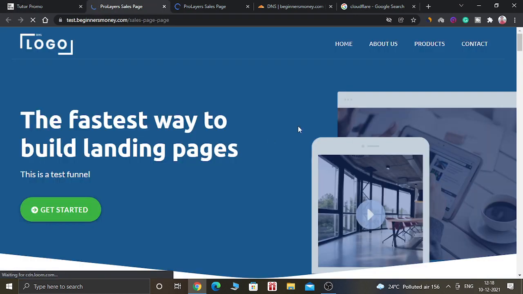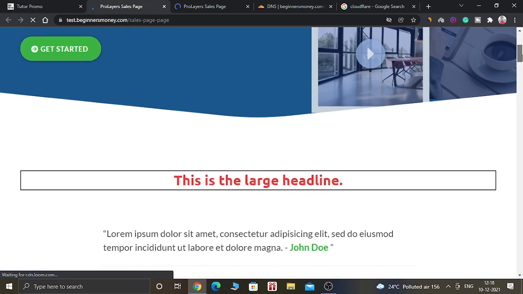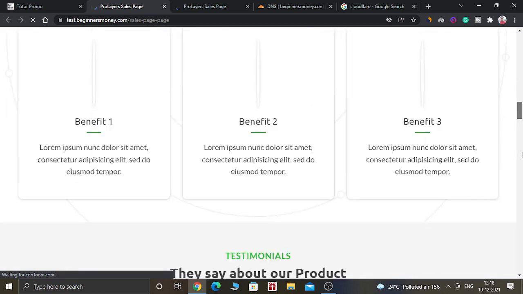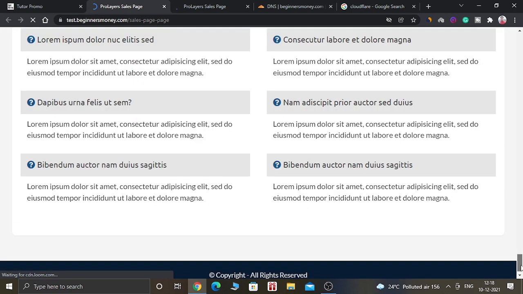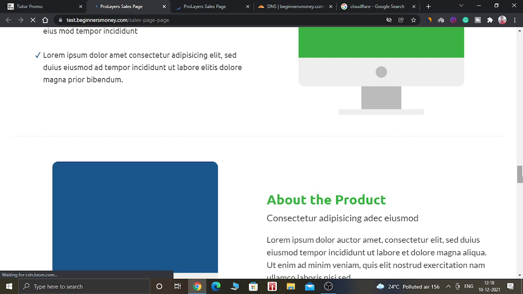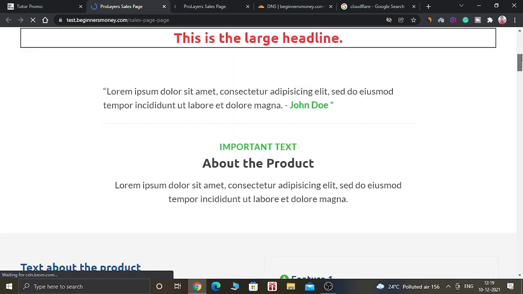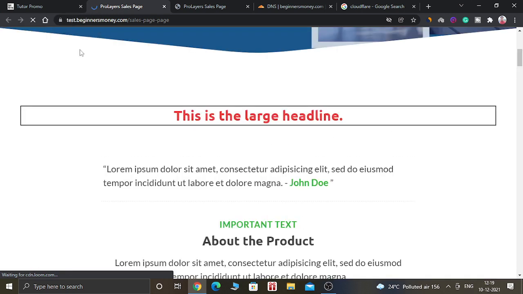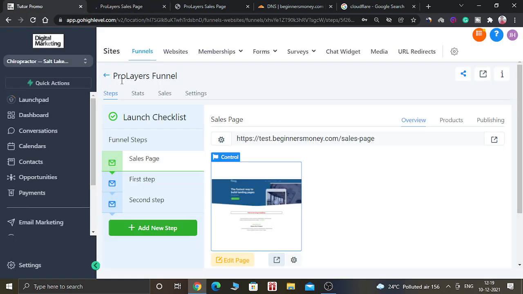As you can see, the domain name is added here. So this is how you can add a custom domain name inside Go High Level, and you can add that domain name to your funnels, your websites, or your membership sites. You can add multiple domains, create multiple funnels, and set up those funnels with those new domains. This is how you can create and add a custom domain inside Go High Level.